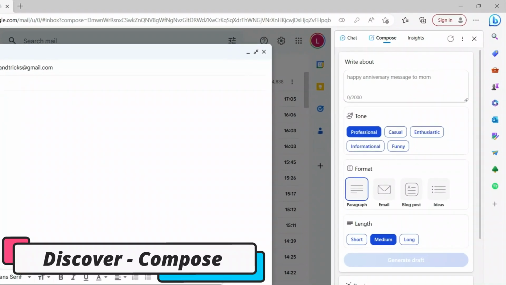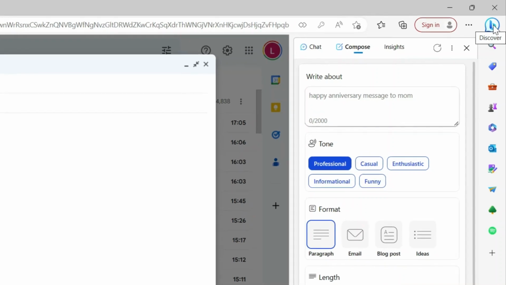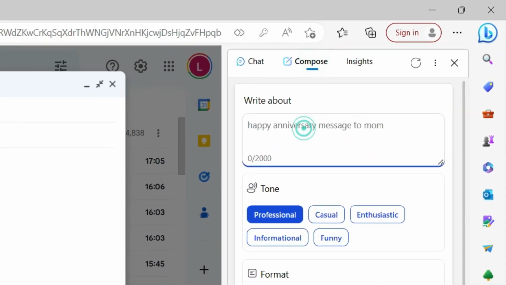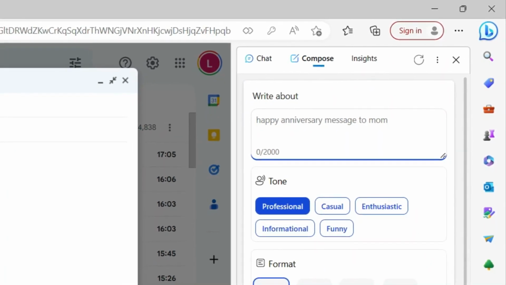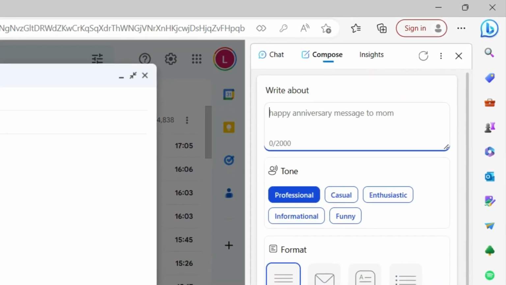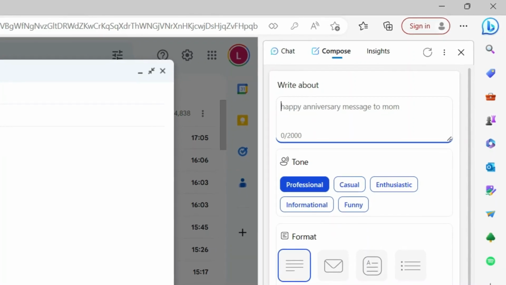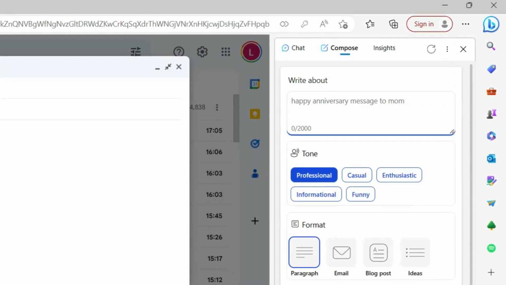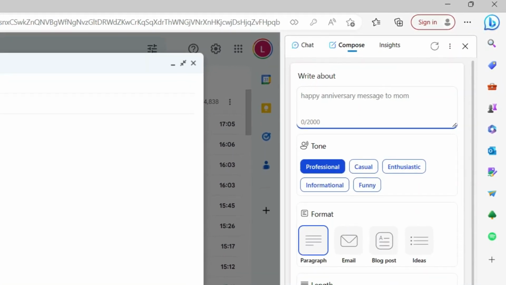Next up, we have Compose. Again, if you click on the Discover button and then click on Compose. Now, how many times have you been sitting there stuck on an email and wondering, what the hell should I write? Well, now Compose is your assistant for things like this in the future. If you're looking to send an email, you know roughly what to say, but you just don't know how to say it, then you can use this to help you.